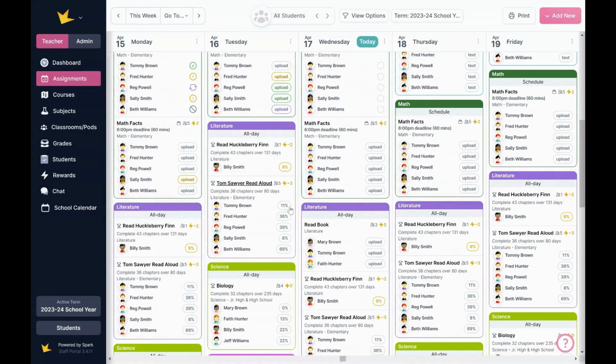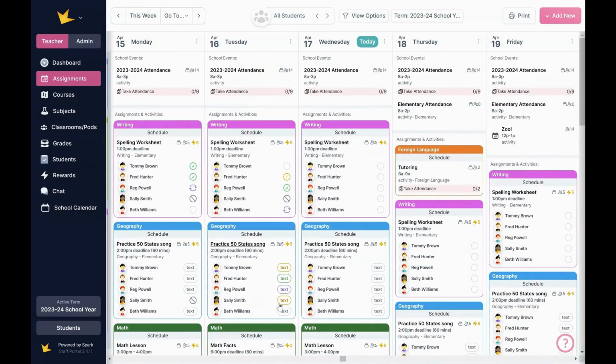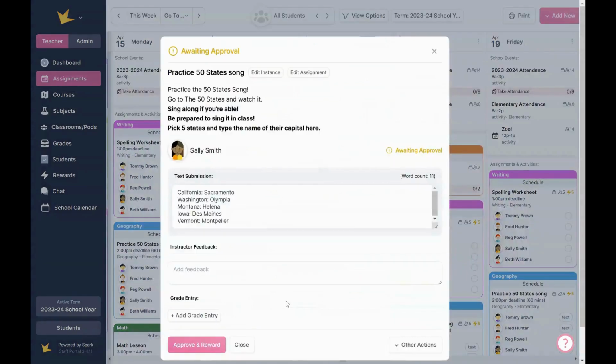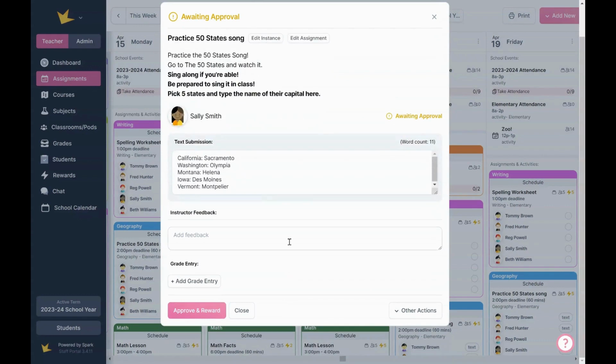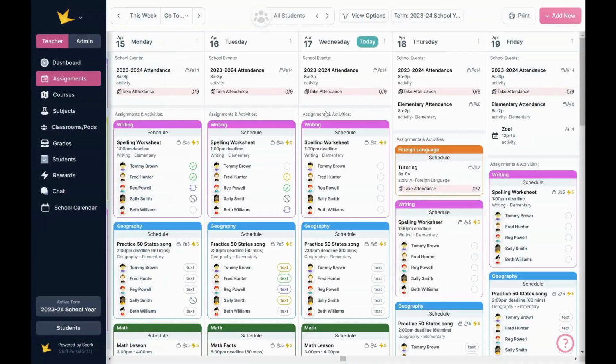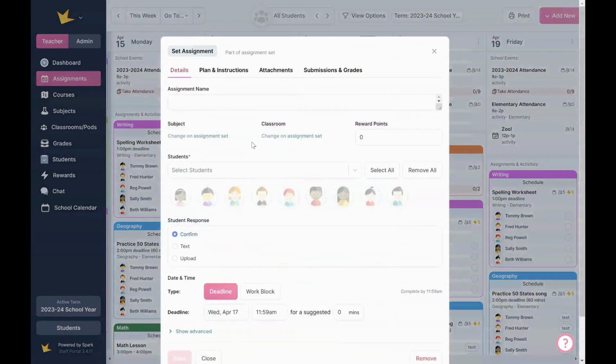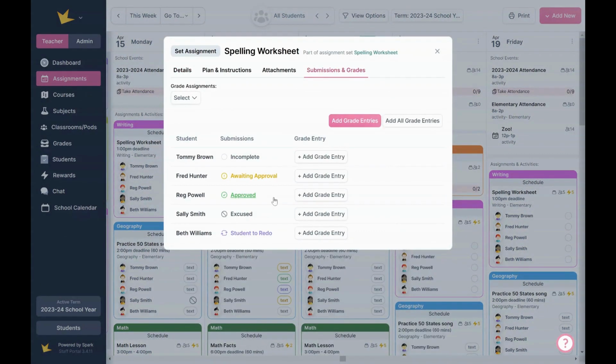The goals indicate a student's progress in the goal with a percentage. Clicking on the circle next to the student will take you into the submission modal. You can also click into the assignment itself and go to Submissions and Grades to see all the submissions for the students.